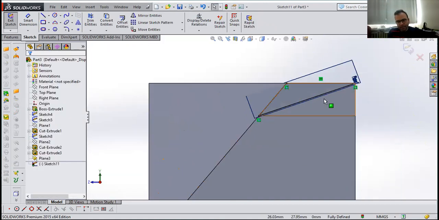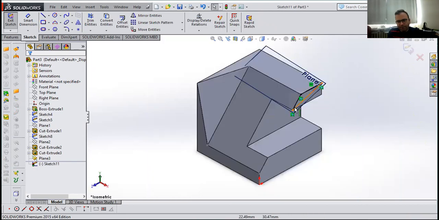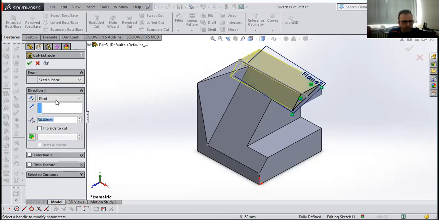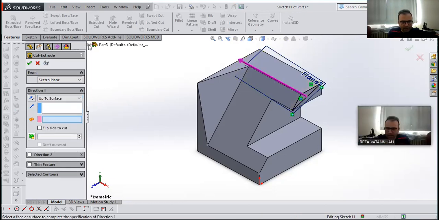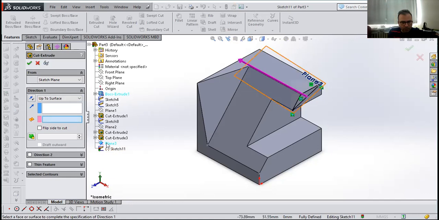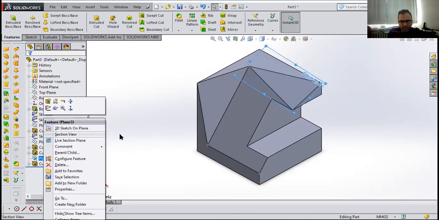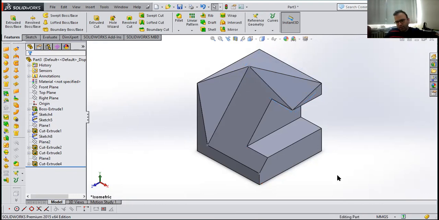It should be black. Now look, I have this triangle, and I'm going to use cut extrude up to surface. With surface, the latest surface or latest plane which we developed, this one, right? We are able to cut this part. Now if I hide my plane, this is number 6 on your paper. It's a little bit confusing and complicated part.